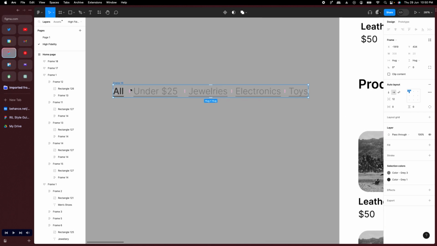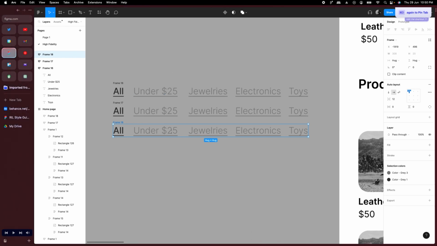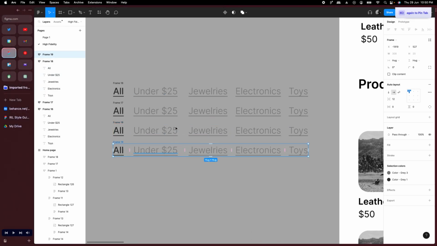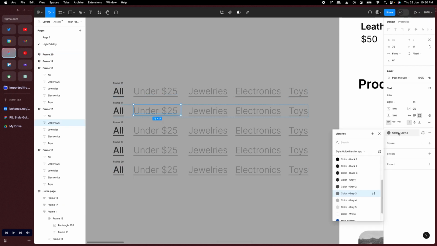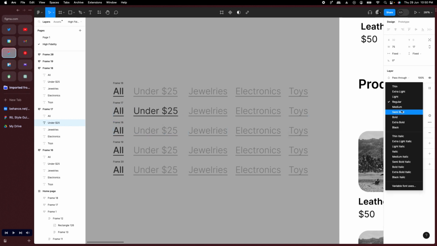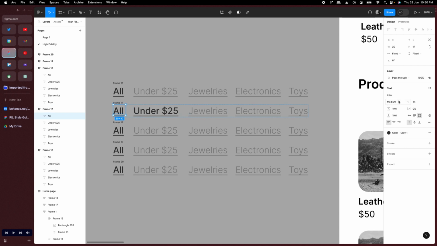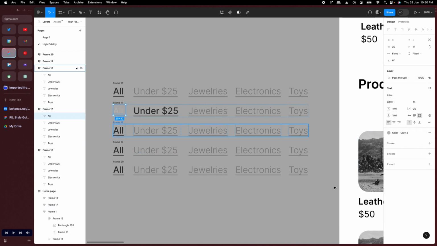Okay. And then since it's 1, 2, 3, 4, 5, I'm going to duplicate this into 5 places. And then the second one, I'm going to make this black. So I'll make it black, give it maybe medium. Now I'll change this to light and give this gray. No, I think it's gray 2 also. Let me confirm. Yeah, gray 3. And give this gray 3.